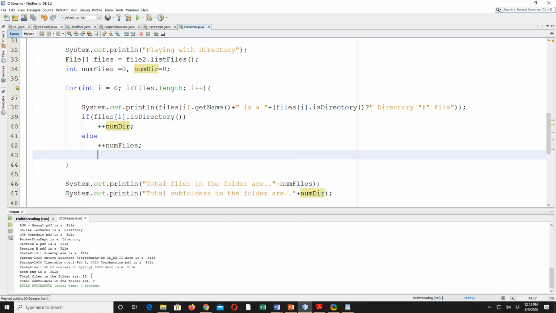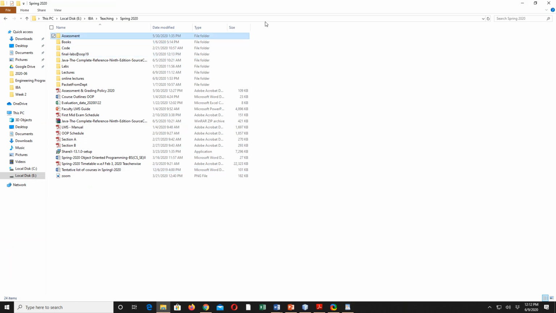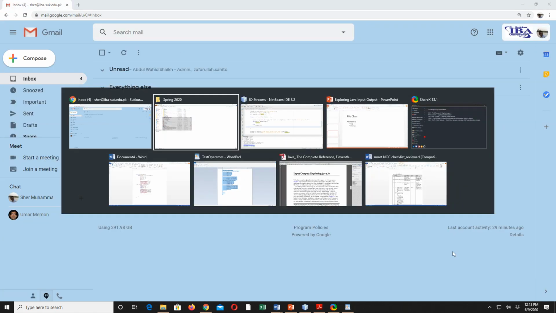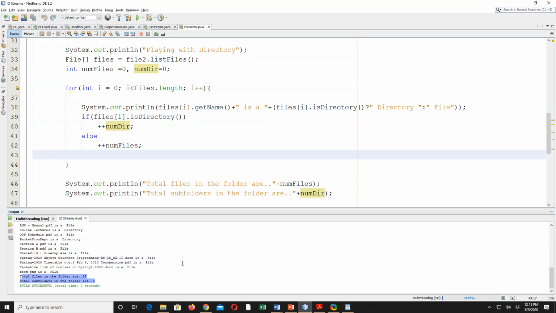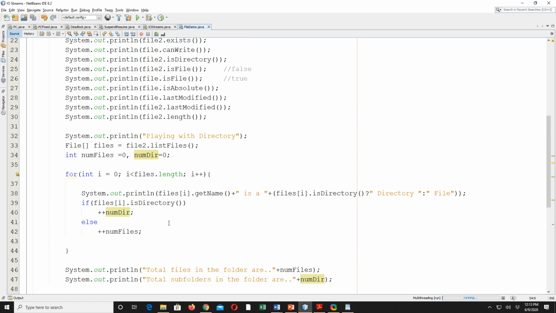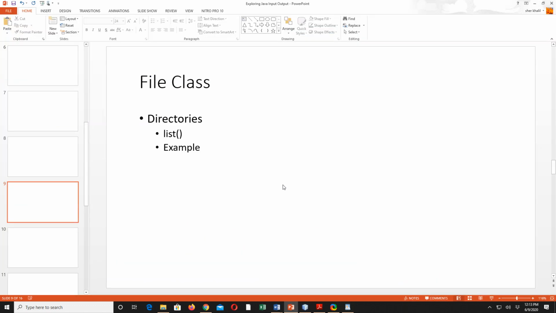At the end of the day, there are 15 files and 9 folders, right? And that should be true. 9 folders, 1 2 3 4 5 6 7 8 9, right? So you can trust me that there are a total of 15 files. So you can see it returns correctly how many files there are and how many folders there are, right? So you can play with these methods which we have inside the File class, right?